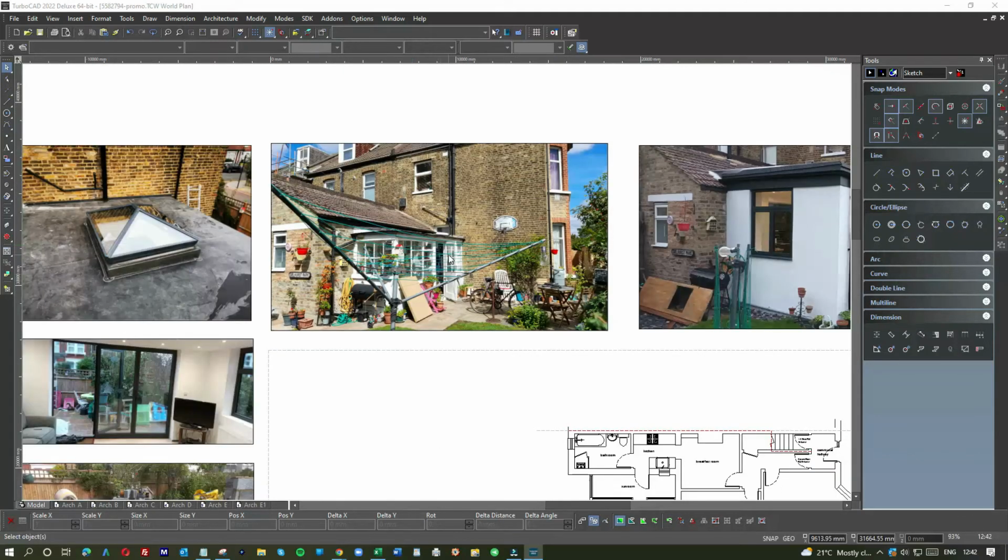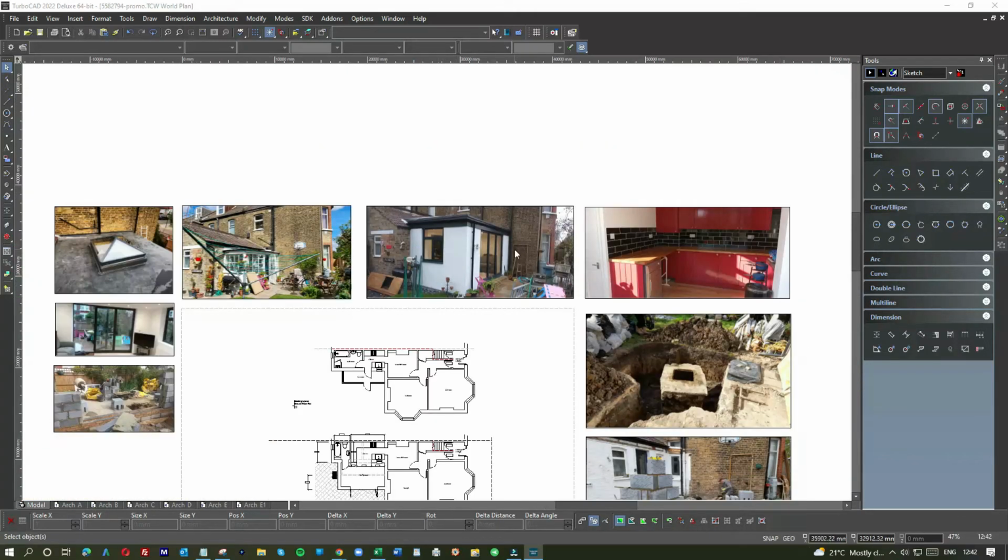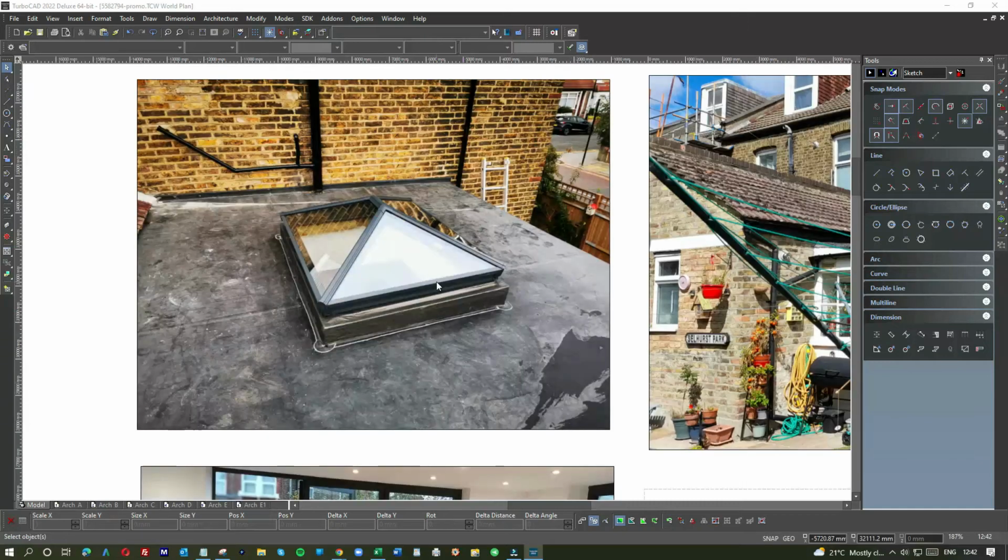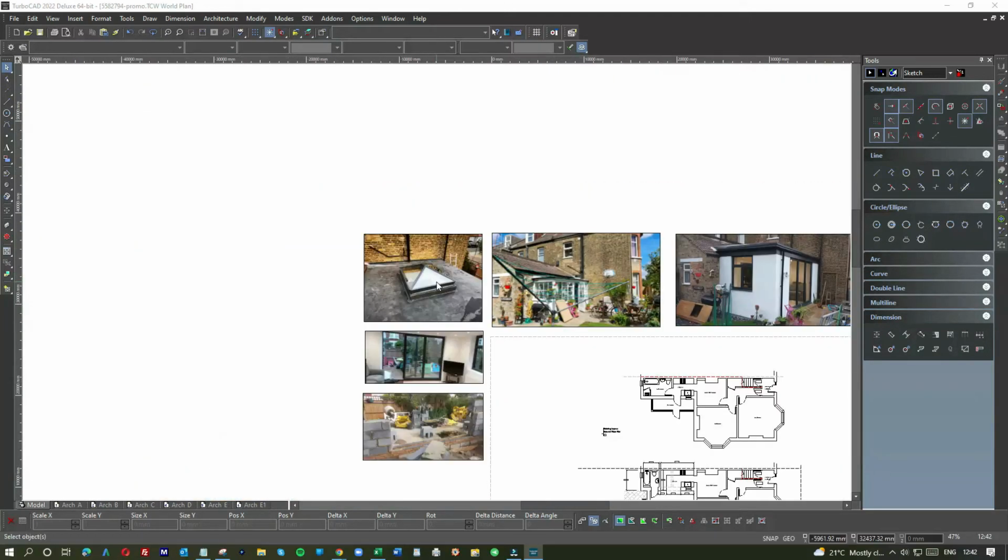That's basically before and after. This is getting near. The builders aren't quite finished yet, but you got an idea as to the little sunroom gone and a new extension. And of course, client did get his roof lantern.